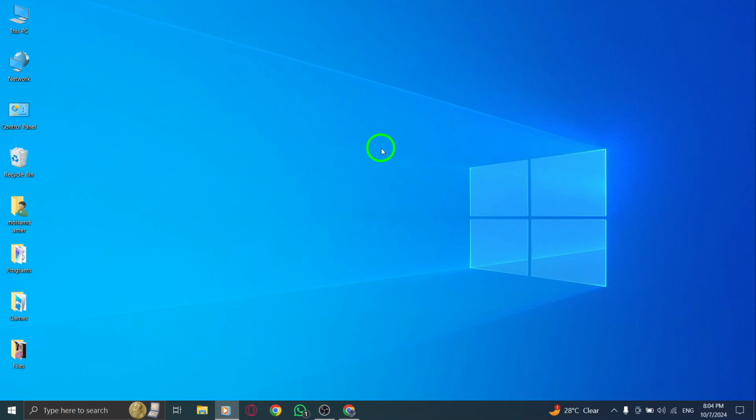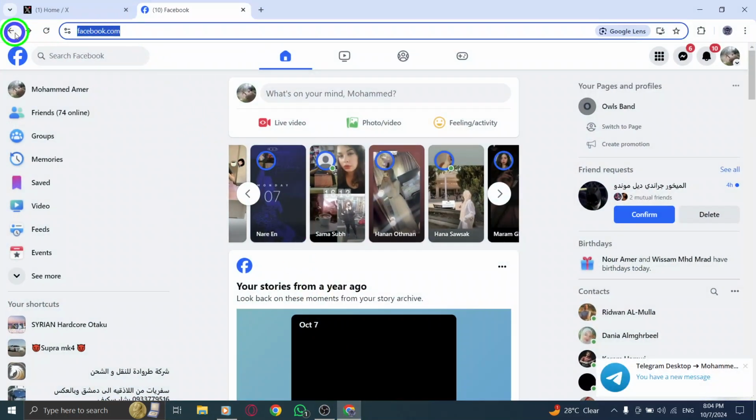Let's get started. First, open your browser and go to facebook.com. Once the page loads, make sure you're logged into your current account.